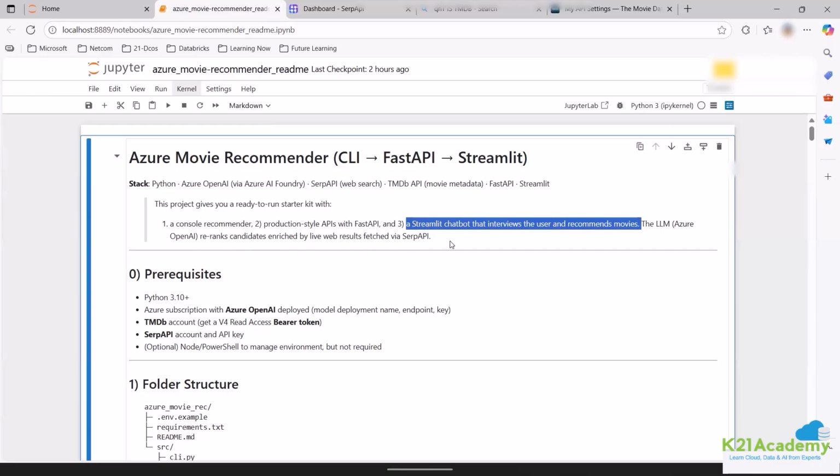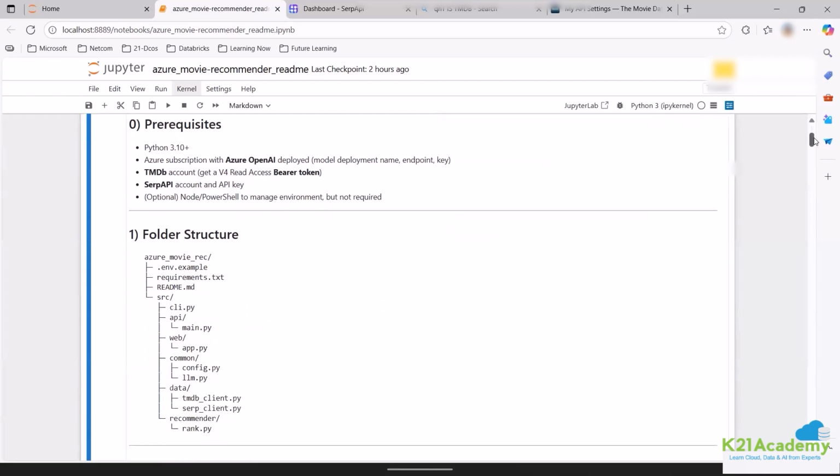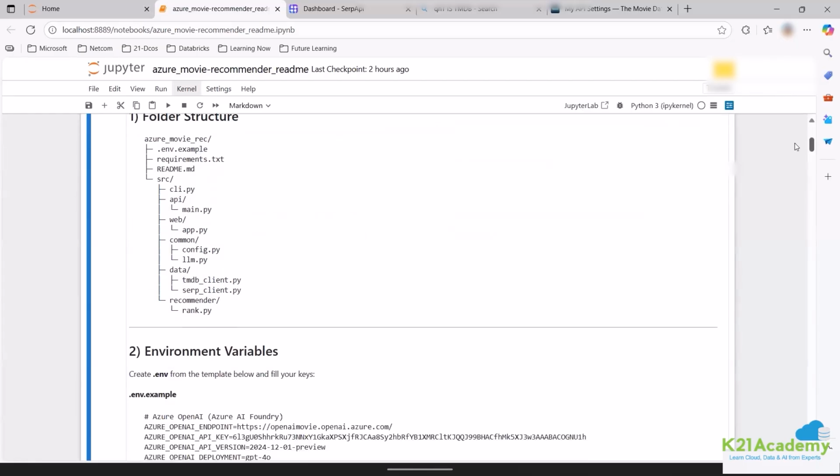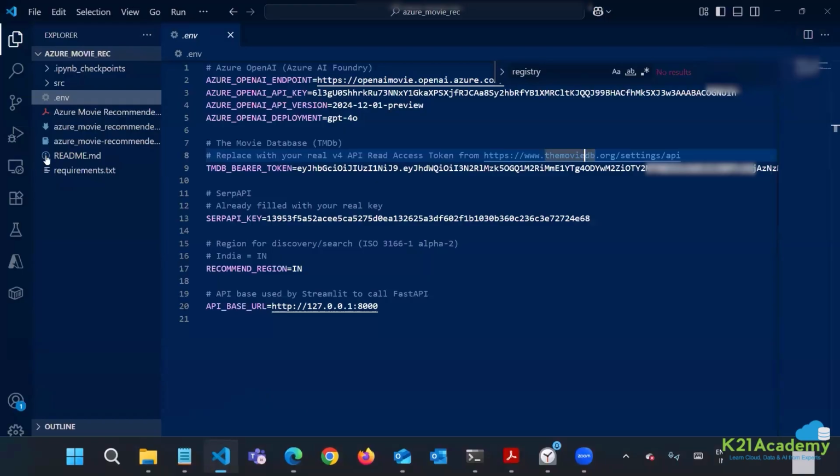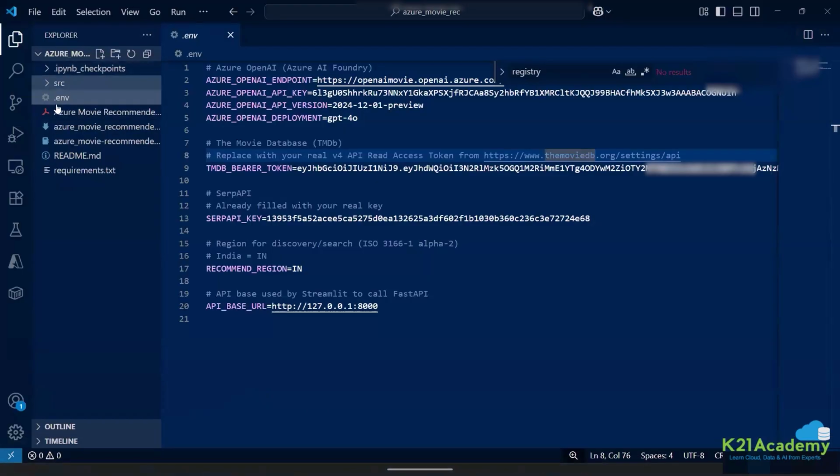Now, what do I require for this? I require all these aspects. I told you I need TMDB, SERP API, and Azure OpenAI. This again I have created all using GPT, to be very frank. So I have created one folder. I'll just show you this folder and we'll explain the code also. So this is the folder.